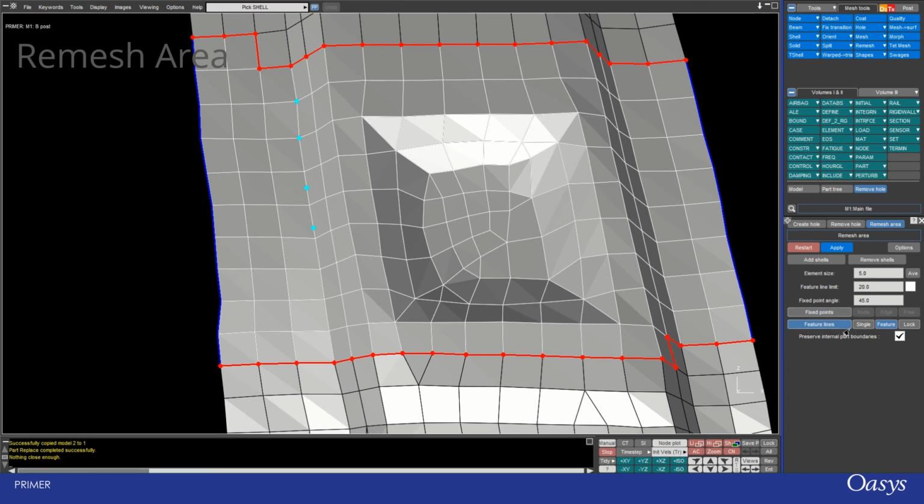So I can also select feature lines, and this can be single feature, or I can choose to lock this and unlock this. So if I click on a feature line, it will propagate that for as long as the feature line limit is. If I select single, then it's just going to select a single line. So like an edge boundary of shells.